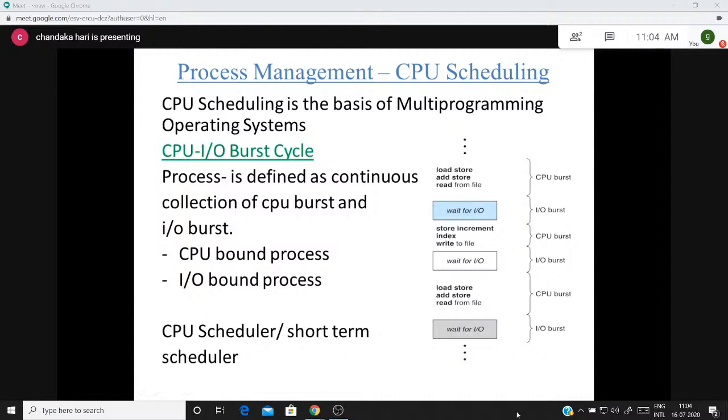That implies simply, let us take another definition of a CPU bound process. If the number of CPU bursts is greater than the number of IO bursts, then it is going to be called a CPU bound process. If the number of IO bursts is greater than the number of CPU bursts, then it is going to be called an IO bound process.